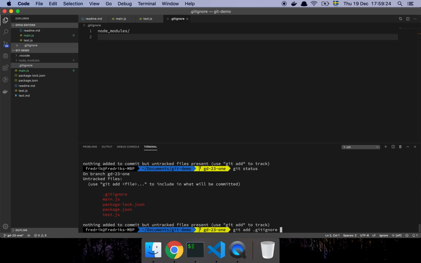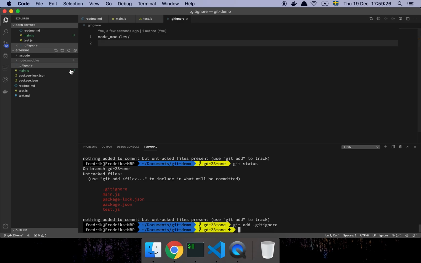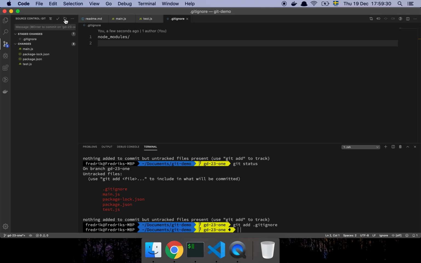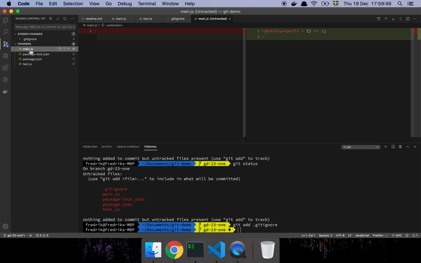So now that I've added my gitignore, hopefully that's gonna, yeah. So now Visual Studio Code here picked up that I actually have a gitignore file, and in that gitignore file I have said that, okay, the node modules directory, just ignore that. I don't want that to be added. So now this is not actually going to be part of my commit, which is very nice because there's so much in it, right?